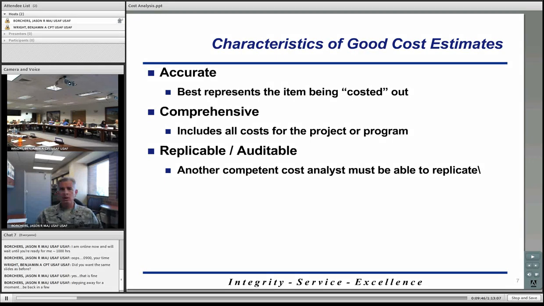Last, the cost estimate should be replicable and auditable. That basically means a competent cost analyst can go in, take a look at your documentation, everything that you wrote up about the program in order to come up with your cost estimate, and they should be able to recreate that estimate. There shouldn't be any holes, no confusion with how to do that. So that's what we mean by replicable and auditable.